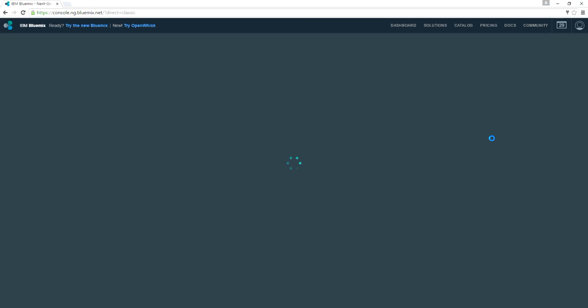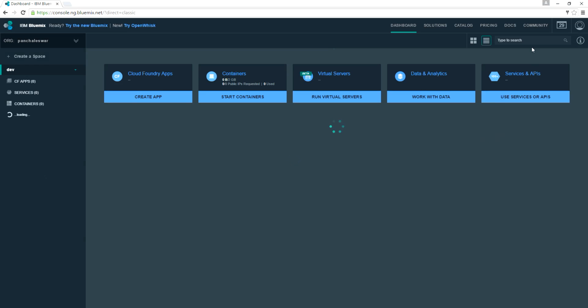Hello and welcome again. So here now I have logged in using my username and the password, and I landed here. This is the dashboard, and let's learn a bit more about this dashboard. If you see here, the first one is the Cloud Foundry apps. There are 5 tabs here: the Cloud Foundry apps, containers, virtual servers, data analytics, and services and APIs.